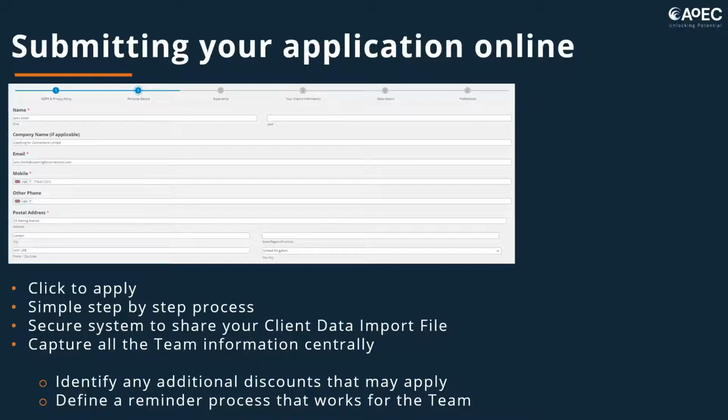Once you've received the data import file back from your client, you're now ready to apply for the survey. Again, you can access the application via the web page, and here you'll be guided through a simple step-by-step process, gathering all the information we need about you and your client team. By capturing this information centrally, we can apply any discounts that may be available to you and also enable you to define a reminder process that works for your particular client team.